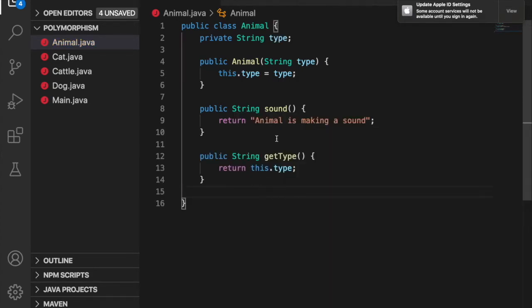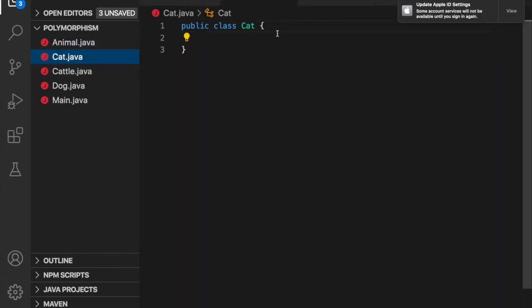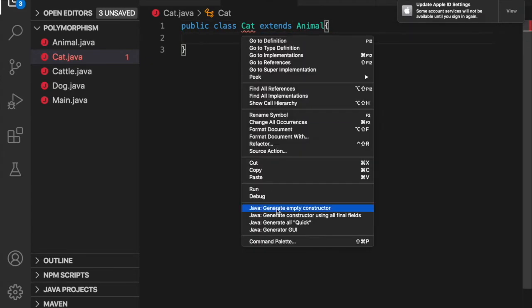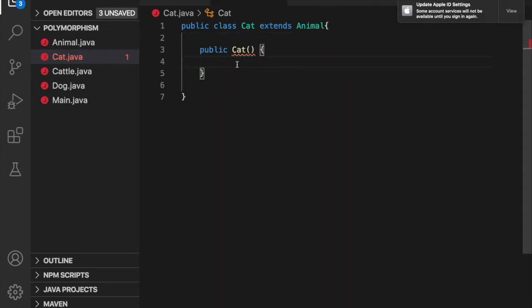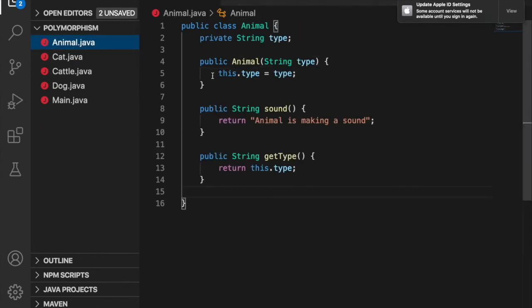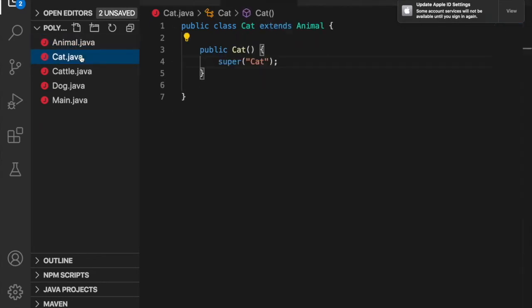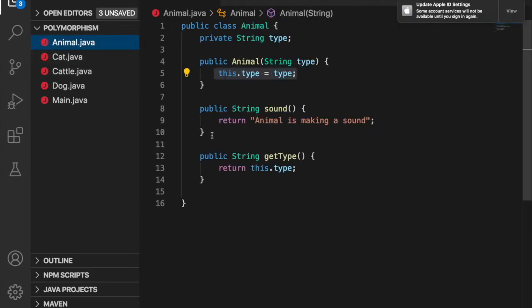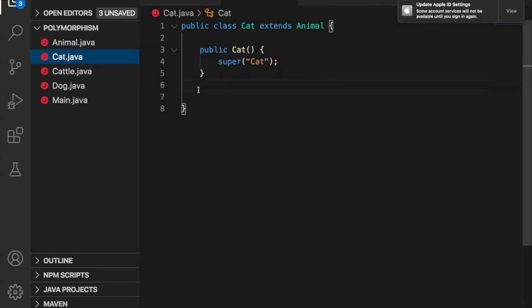Now we already created the Animal, so we go to the cat and extend Animal, and then we create a constructor, and we use super cat, and then we will pass this type to the Animal, this dot type. And then we also create the method which is exactly the same, but this time we add the sound of a cat.